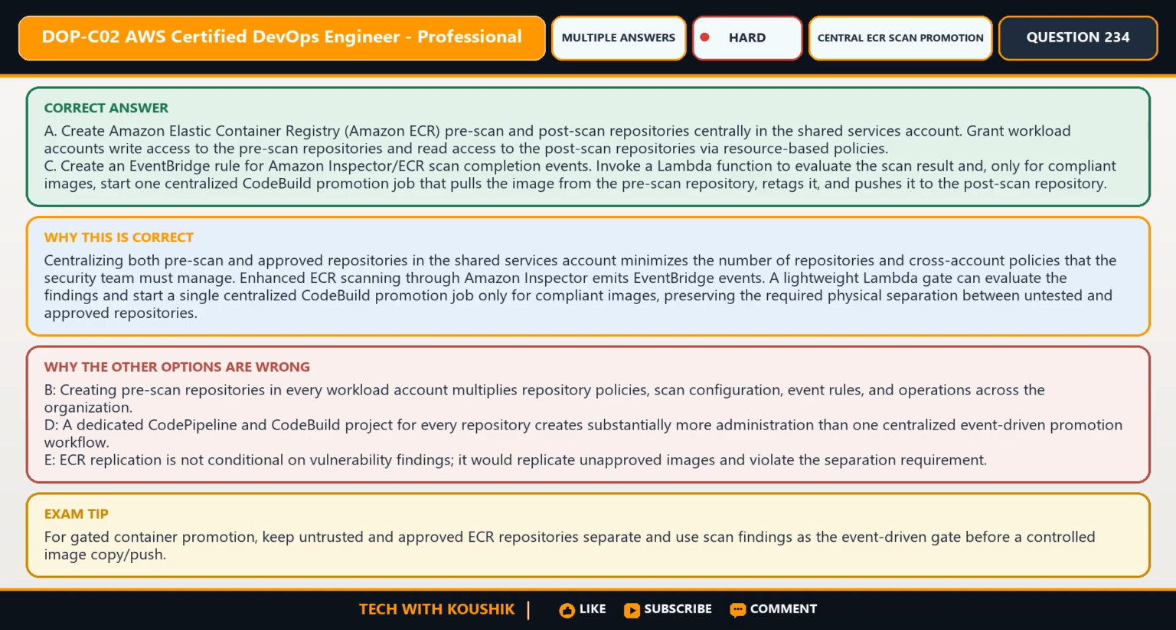And Option C. Create an EventBridge rule for Amazon Inspector/ECR scan completion events. Invoke a Lambda function to evaluate the scan result, and only for compliant images, start one centralized CodeBuild promotion job that pulls the image from the pre-scan repository, retags it, and pushes it to the post-scan repository.